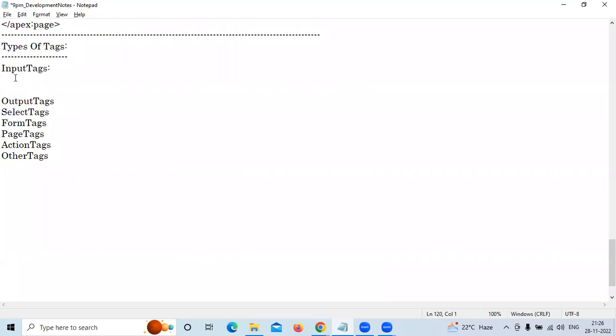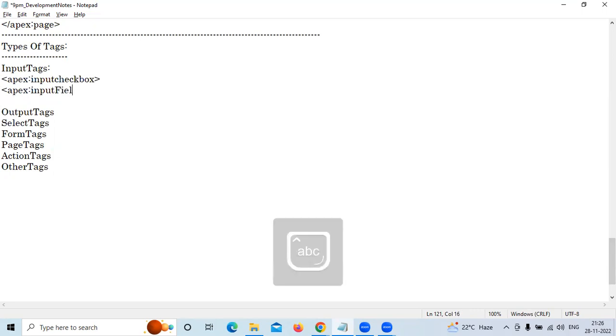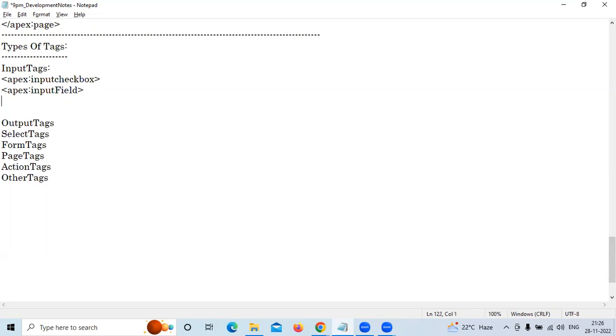In these input tags, we have apex colon input checkbox. I'm going to write this here. This is one of the tags, to create checkboxes. Next thing is input field. I'm going to use another tag here, for the fields that already exist in Salesforce. Those fields from Salesforce we are getting onto our Visualforce page. For that, I'm going to use it.